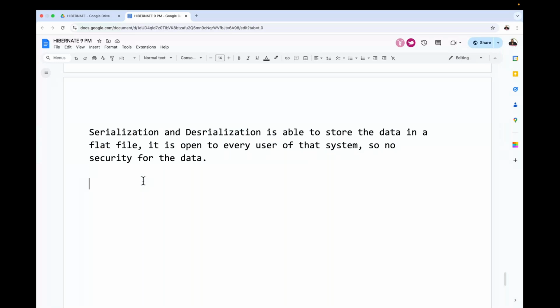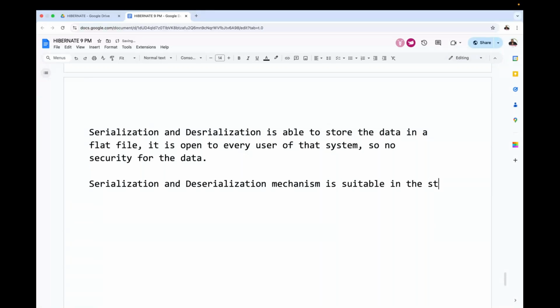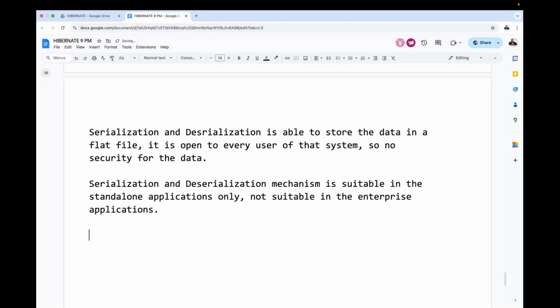Next one is, serialization and deserialization mechanism is suitable in the standalone applications only, not suitable in the enterprise applications. Why? Because you know already this mechanism here has limited support.